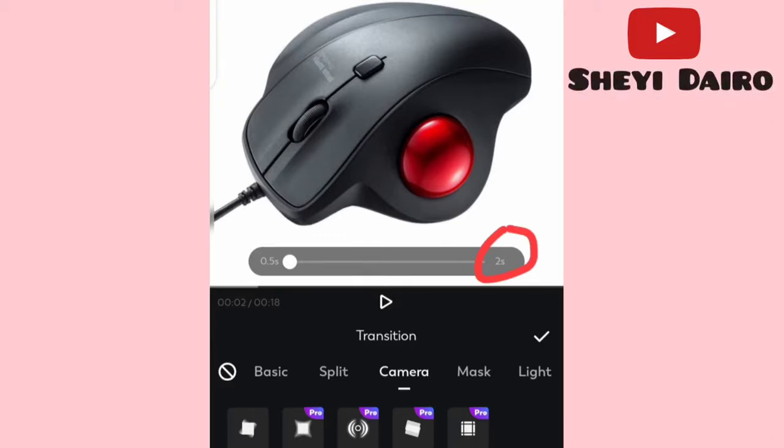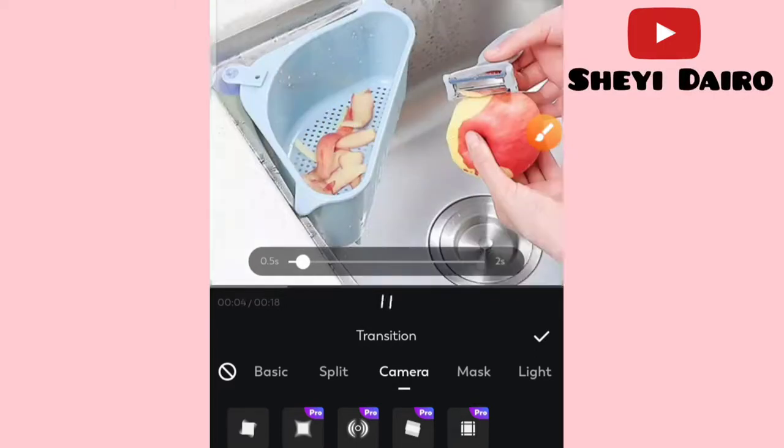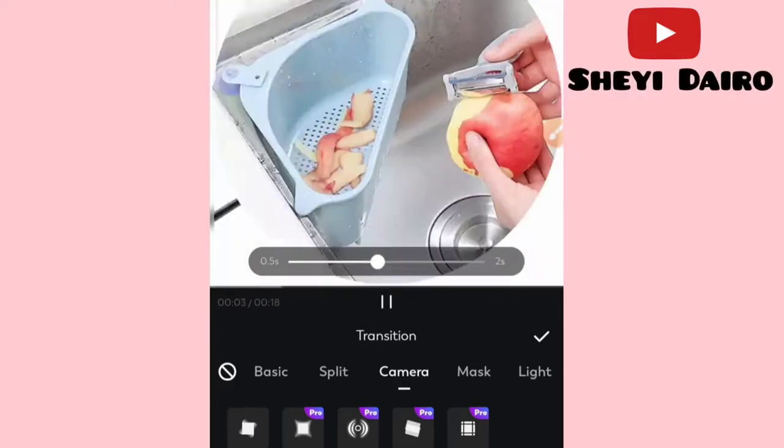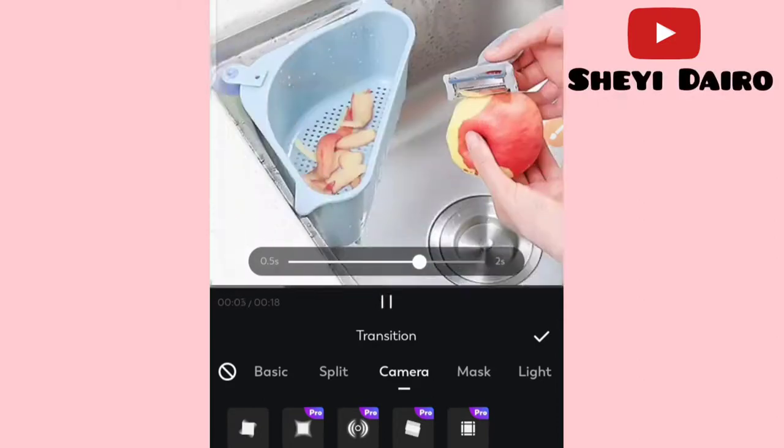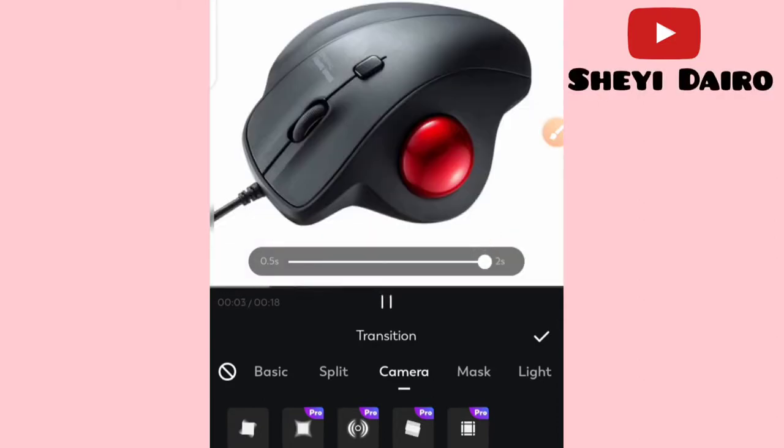But this one, we set it to 0.5 seconds. You can increase it. Let me increase it so that you see now. You see it? Let me increase it. You see now? So it will be slower. See, it's still more slower. So let me leave it here.